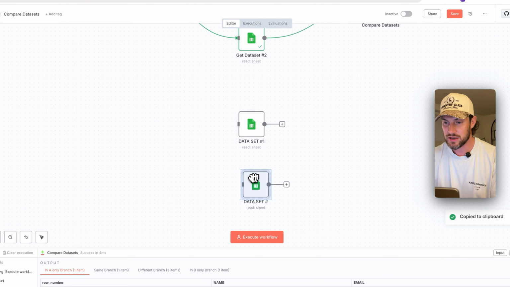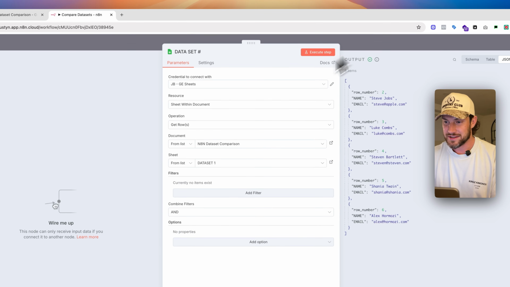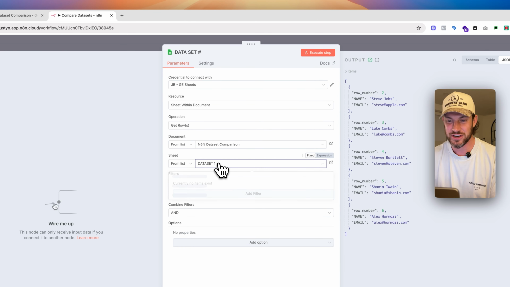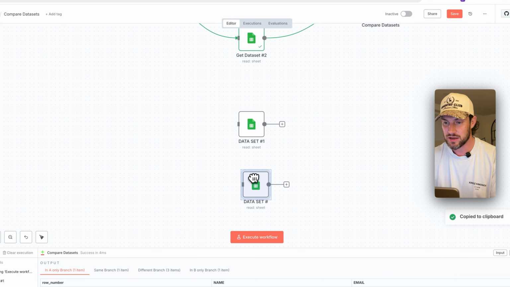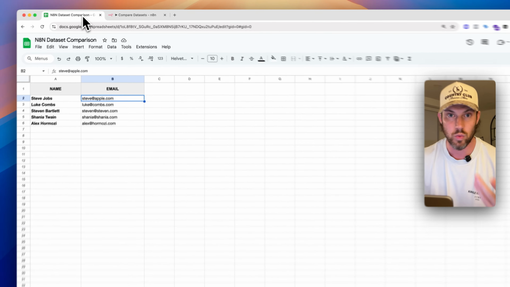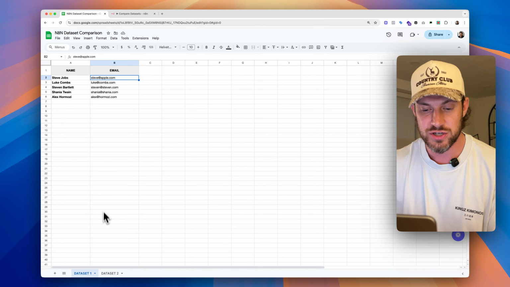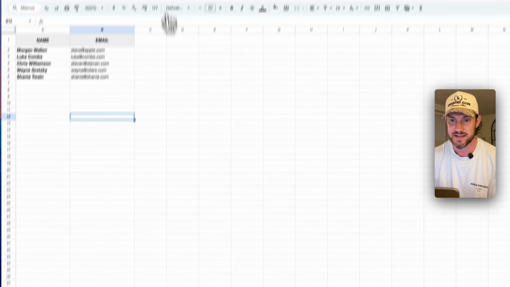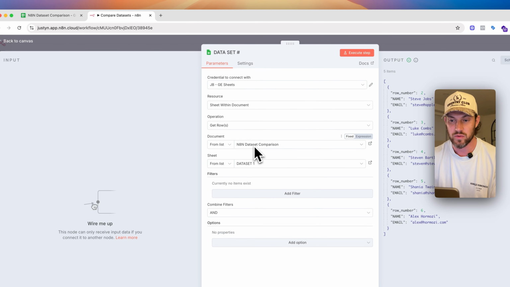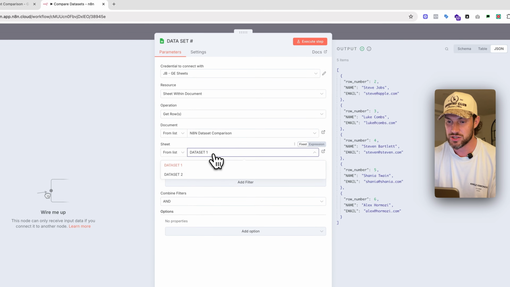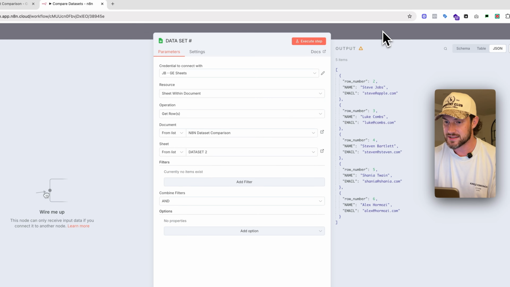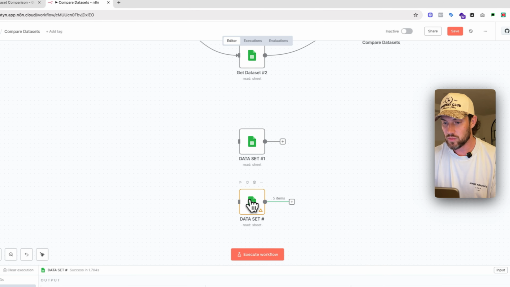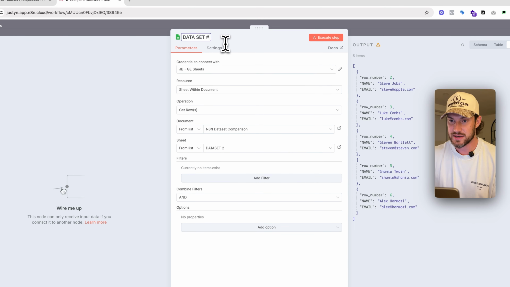Everything is the same here. We're going to double click on our node. Oops, we accidentally executed it. So we're just going to change now because in this particular case, we're not using two separate files. If you were, that's also fine. But we are just going to switch to data set number 2. So what that means is we don't need to change the document. We just need to change the sheet. So here we go, data set number 2. And we can change the name of that as well. So we're going to say data set number 2.